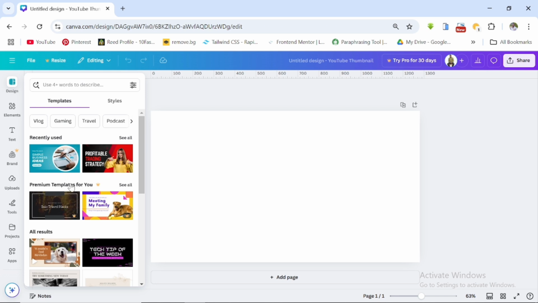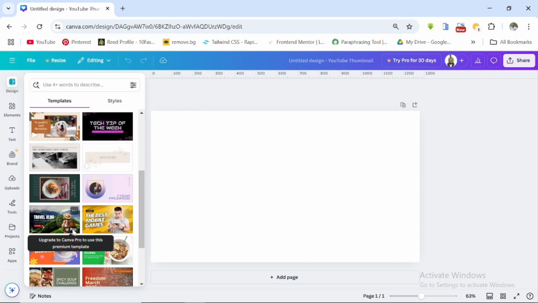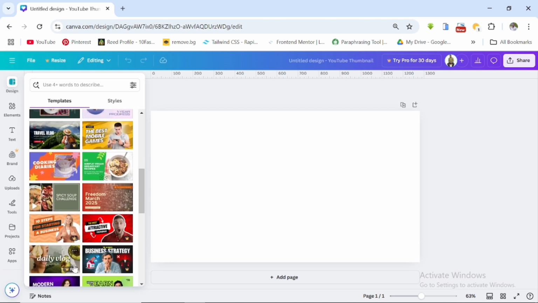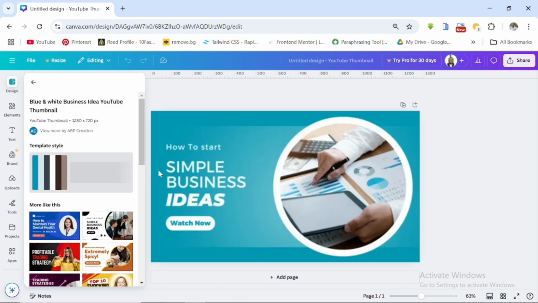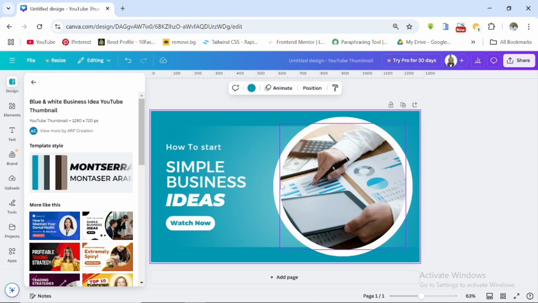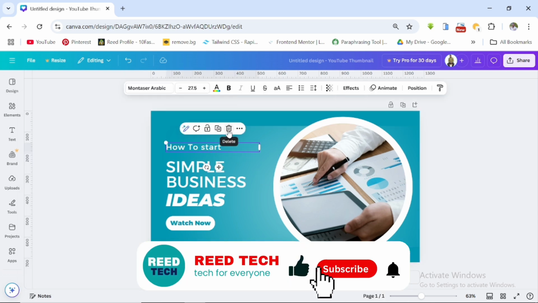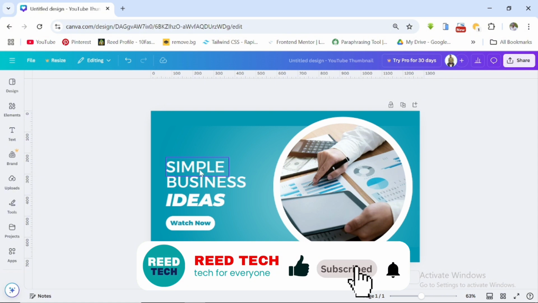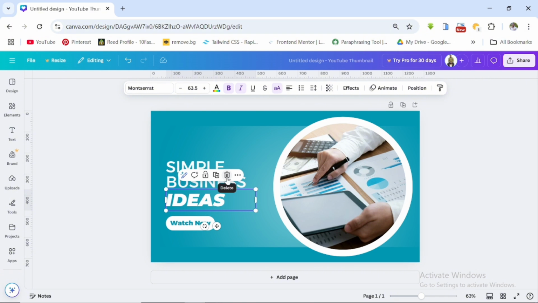The one thing I must point out is that if you scroll down, you see some have a crown on it, which shows that you have to actually be on the pro version before you can access some of these templates. Alright, so let's say that we're going to edit this one. Just click on it and it's going to add it to your page. Now over here you can do literally everything. You can select text, manipulate them, you can delete them. One thing I must point out is that you should make sure that your thumbnail design is very simple and catchy. There shouldn't be too much text and all of that. So I'm just going to select this one and delete this one as well.